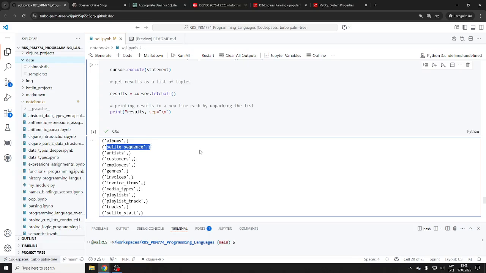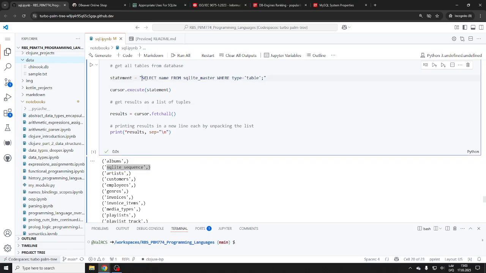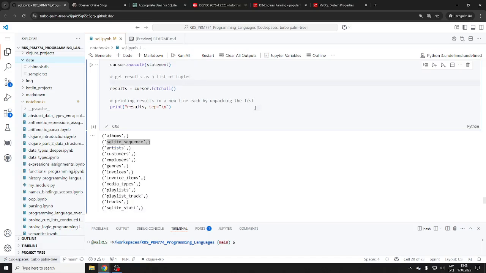So let's look at the syntax again. Select is a way of reading. We said, okay, I want name from sqlite_master. So there's a special table, sqlite_master, where type is the table, holding tables, basically. So it does not include itself in this particular case.